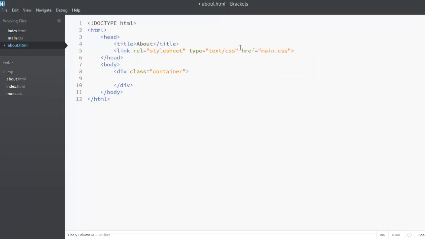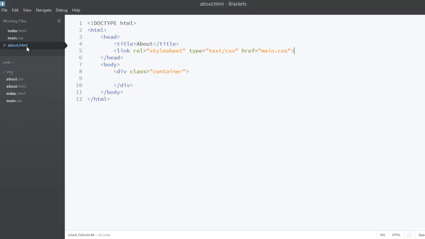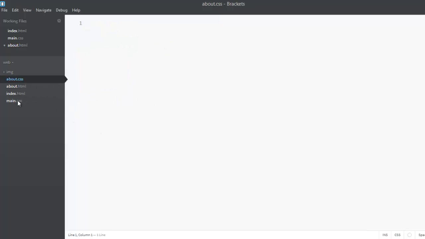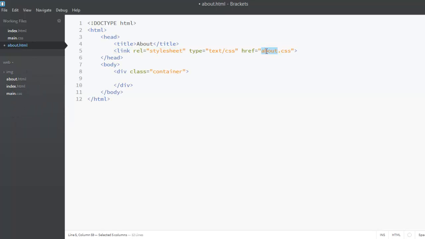So guys, if you decide that this is already a lot of code and you don't want to add any more code, you just want to make a new CSS page, all you have to do is make a new CSS page, call it whatever you want. I'm just going to call it about.css, and then in your about.html, instead of the href being main.css, you just make it about.css, and then you can make all of your styles in your about.css. But I'm not going to do that. I'm going to delete that, and in here I'm going to make it main, because it's better to have just one CSS file.